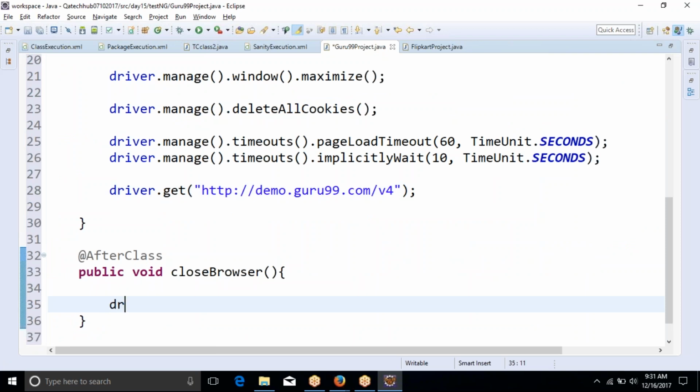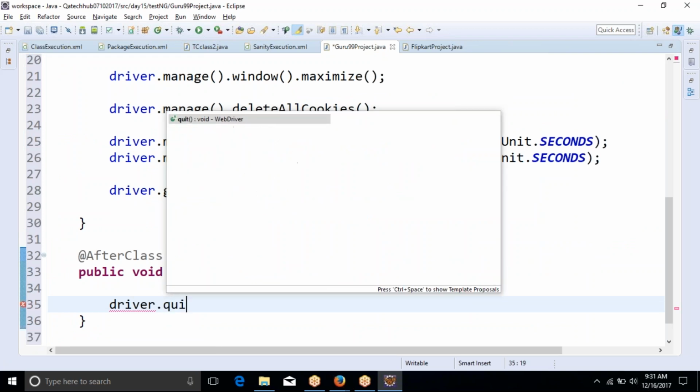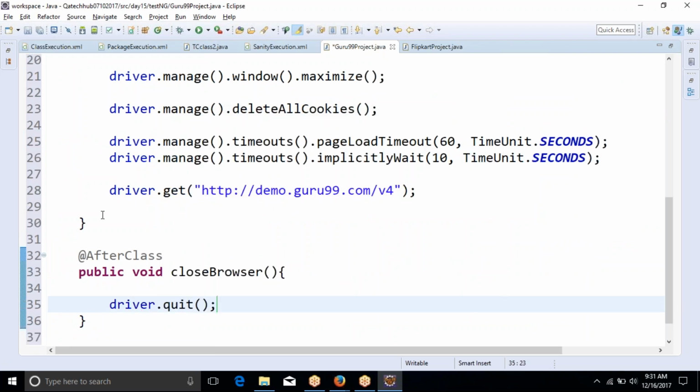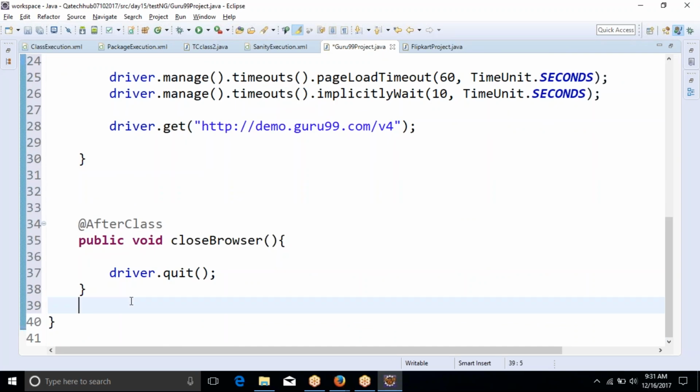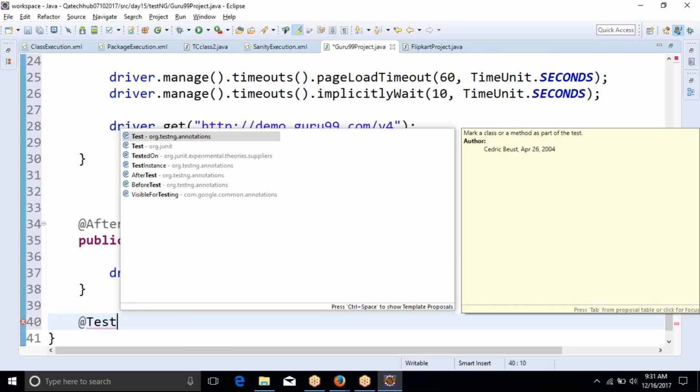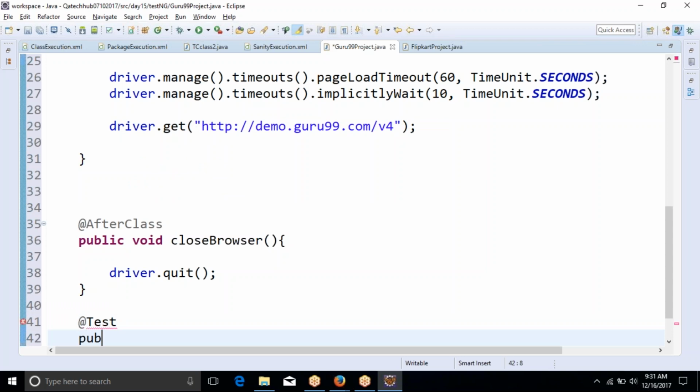So in close browser, I'll simply say driver dot quit. Okay, and after this also I'll create test cases. So the first test which I'll create will be public void, let's say verify title of the homepage.